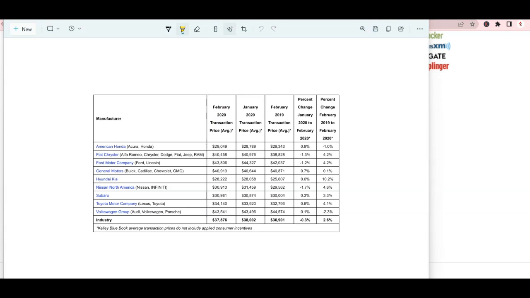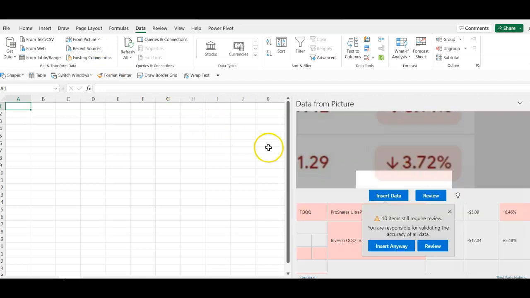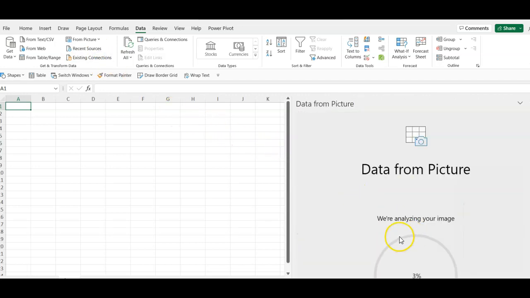So now we're ready to go back into Excel. Once in Excel, let's go to the Data tab and select From Picture. Remember, you can also get an image from your computer, but we will go ahead and select from clipboard again. And now we have the information in Excel.